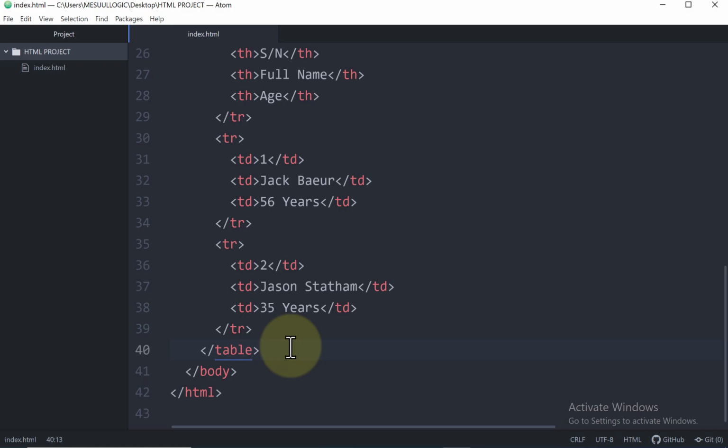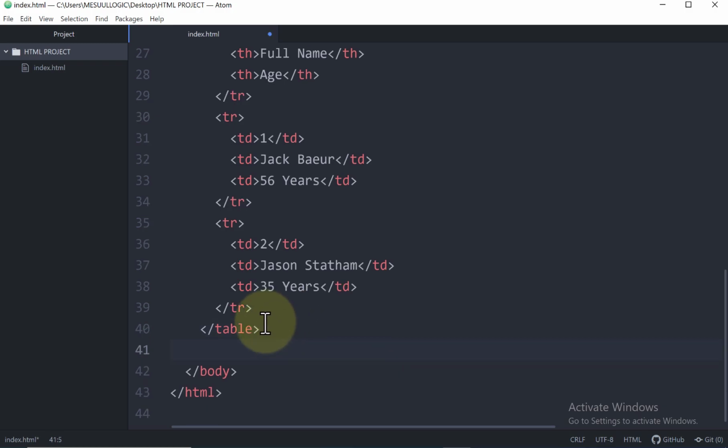So I'll come here after the table, I'll come down, and to add an image, you just need to put in the img element, which is the element for adding image. So I'll just come here and write img, and I'll press enter, and you can see the syntax of this element. This element comes with attributes. So you can see we have the source and also the alternate text. So this source is just where you reference the file path for that image.